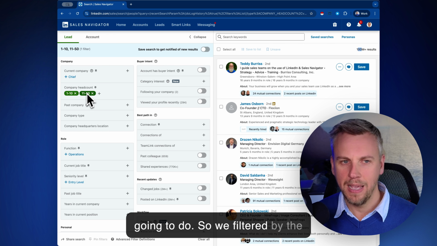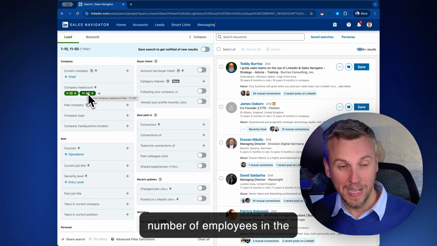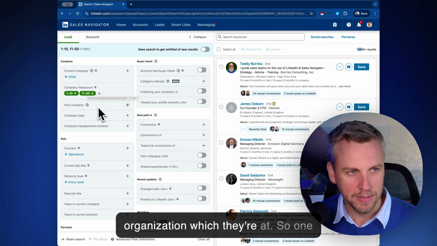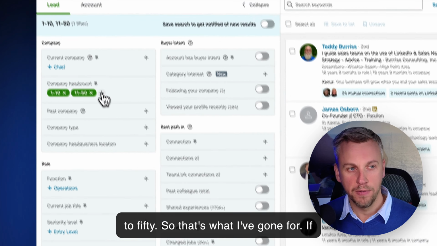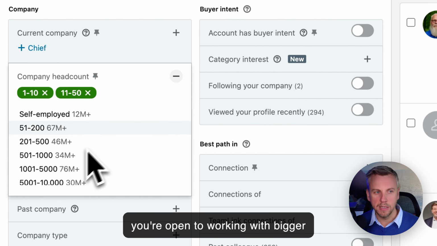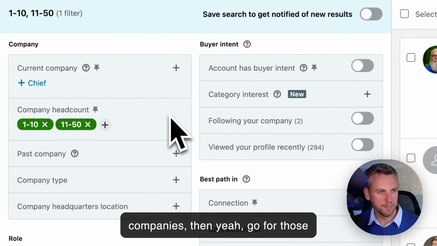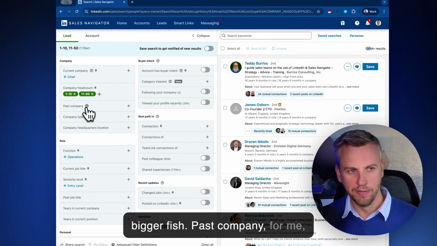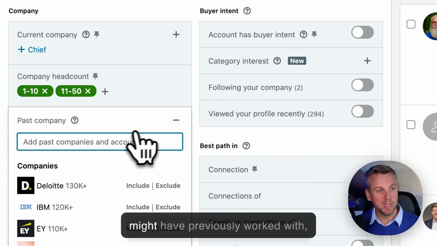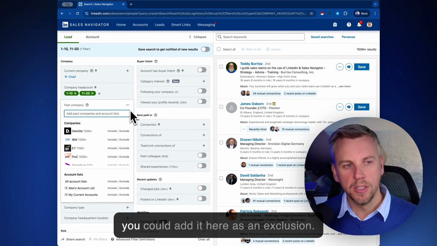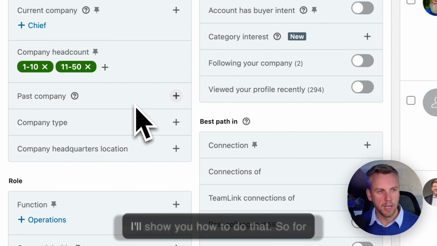So we filtered by the number of employees in the organization they're at. So 1 to 50, that's what I've gone for. If you're open to working with bigger companies, then yeah, go for those bigger fish. Past company, for me, this is not relevant. If I want to exclude a specific business that I might have previously worked with, you could add it here as an exclusion. I'll show you how to do that.